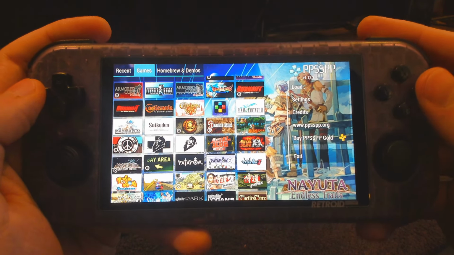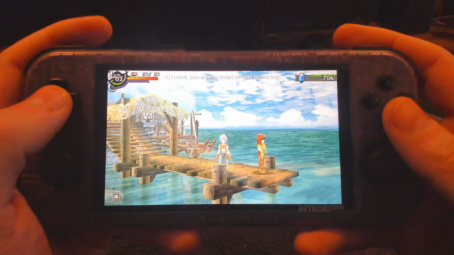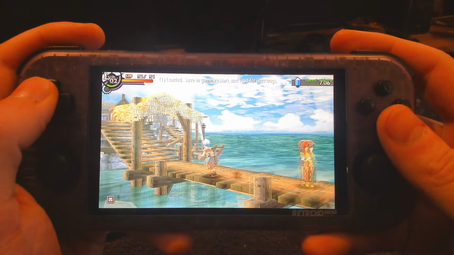I'm not actually interested in playing this anymore, but it is a game that I think was Japanese only, and it's been fan translated. So this is the fan translated version. The reason I wanted to play this is because it looks beautiful. It looks like Chrono Cross with 3D levels.